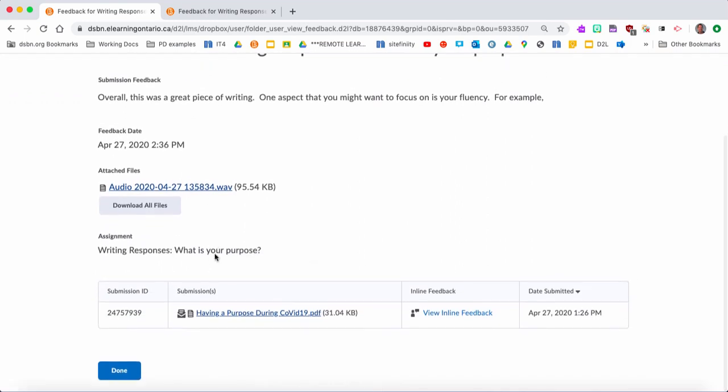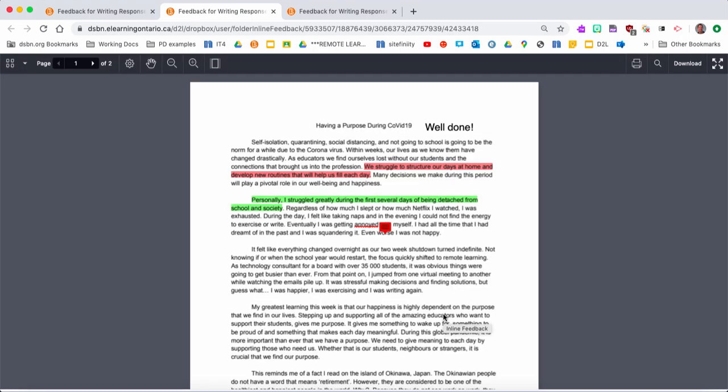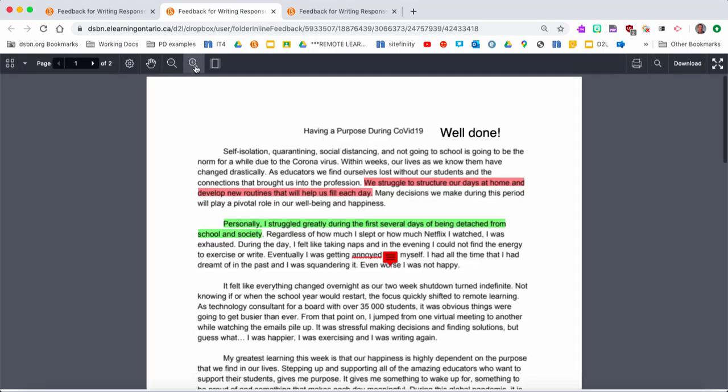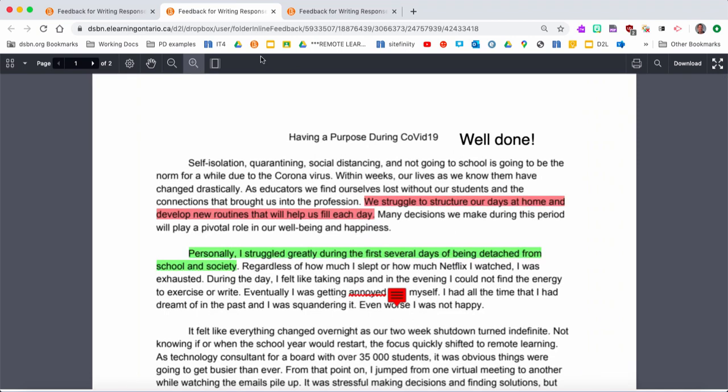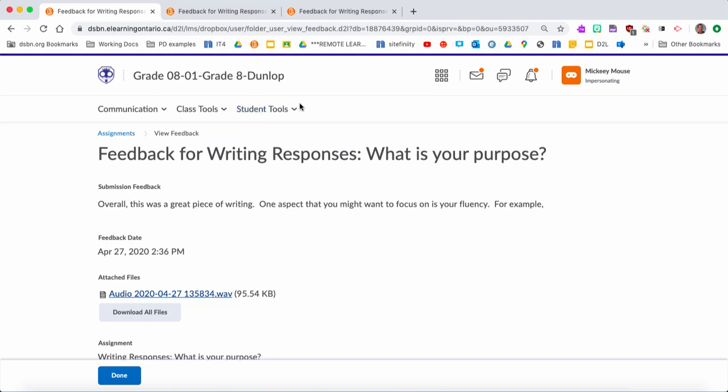And if they continue to scroll down, you're going to see, hey, there's view inline feedback. And that's the feedback that was directly happening on the page. And when you open it up, it's a similar tool to what we were using, and they can just zoom this in.